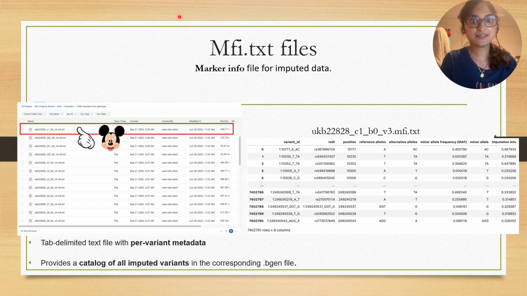And we also have these .mfi.txt files. This is the marker info file for the imputed data. Markers are like these genetic variants. And it's a tab-delimited text file with per-variant metadata. So what you can see here is that we have the variant ID information. We have the chromosome number, all sorts of information. So this is for chromosome 1.